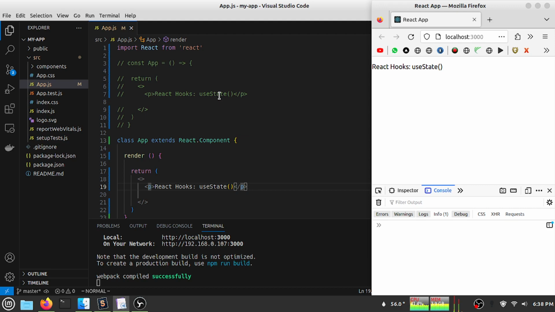But in React 16.8, React introduced a mechanism called React hooks. These React hooks can only be used inside a functional component, and with these React hooks we can manage React state inside a functional component.